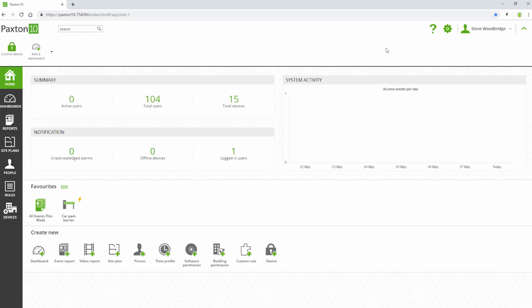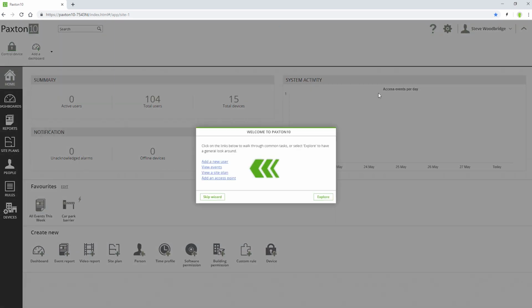Software wizards are available to help you with common tasks. These are available by clicking the question mark icon in the title bar and include adding a user, viewing reports, and much more.